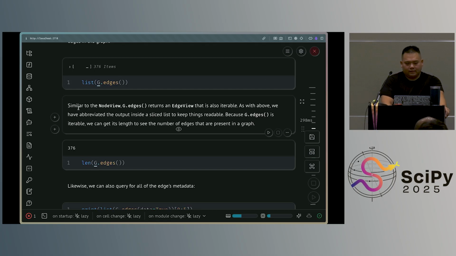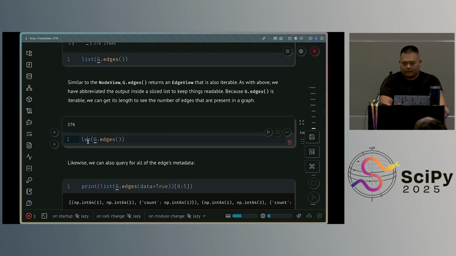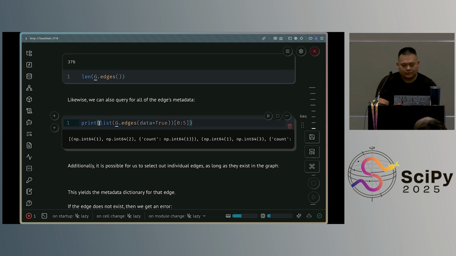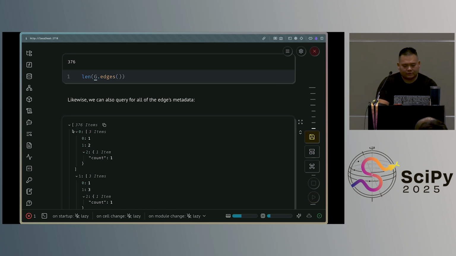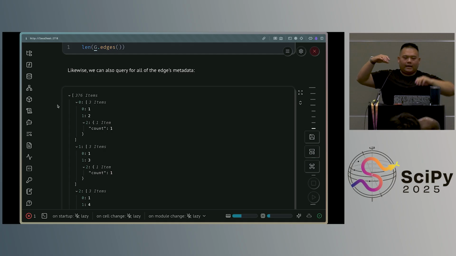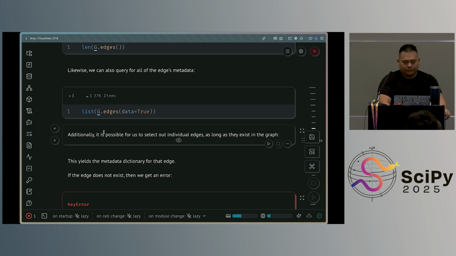And then, again, I can also call on len of g.edges, and I can also query for metadata that looks like this. So I can do list of g.edges, data equals true. And you'll notice now, instead of a two tuple, I have a three tuple. The first two elements are the nodes involved in that edge, and the third element is the metadata dictionary. In this case, the metadata dictionary is literally just counting how many times one student rated the other as their favorite, all right? So this data should be correct.